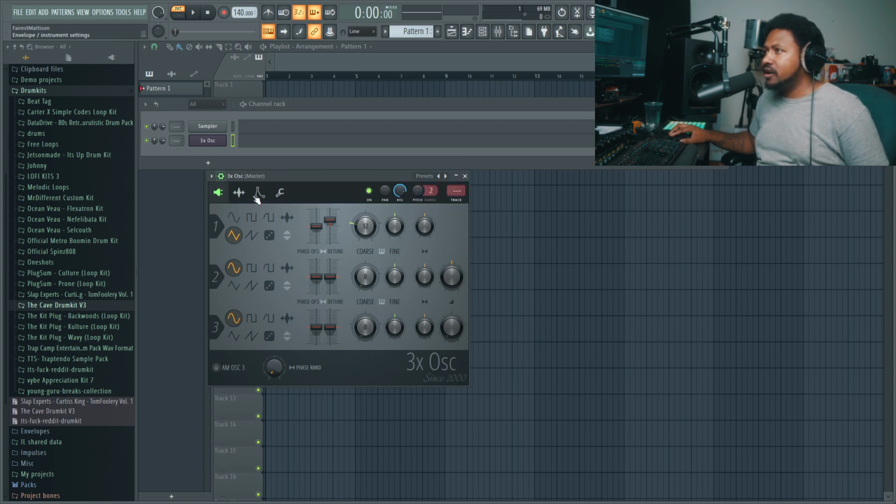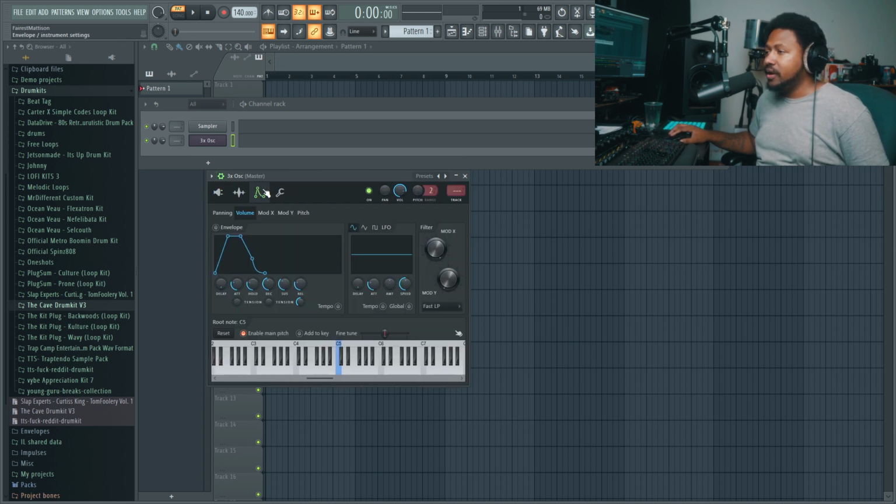So we're going to go down here to the color icon. We're going to go to the amp envelope, the ADSR, the attack, decay, sustain, and release. We're going to turn that envelope on, and we're going to turn the attack all the way down. We're going to turn the hold all the way up, decay down, sustain down, and we're going to do a little bit of release.